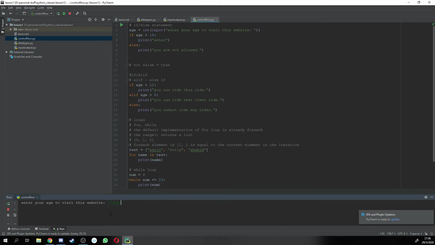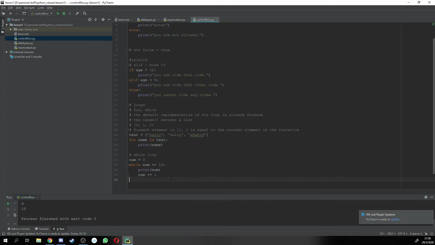Okay, then you print 0, 1, 2, 3, 4, 5, 6, 7, 8, 9, 10.